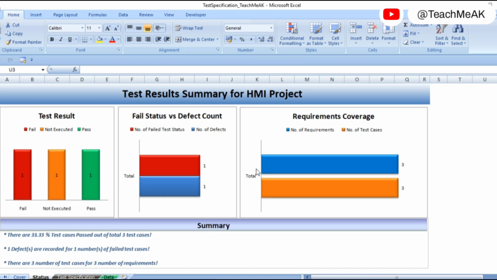And in the last chart, what I have tried to do here is the requirements coverage. This is just to demonstrate whether you have written the test cases against the number of requirements available or not. So this is what shows in the third chart.